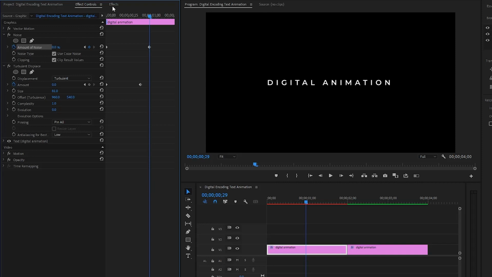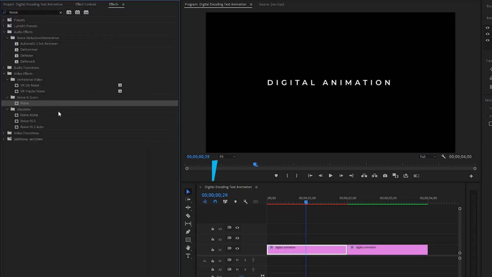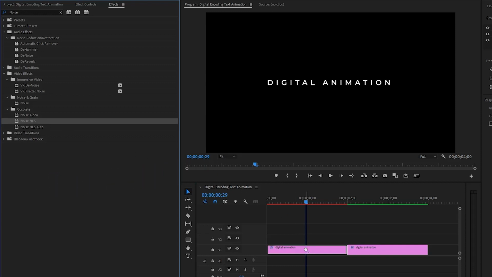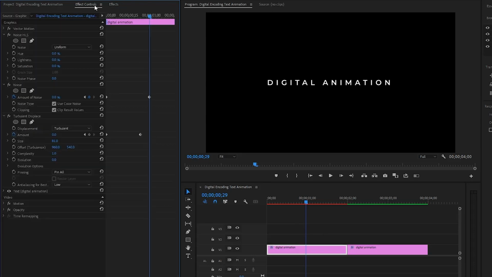In the next step, we have to add another effect. This is a Noise HLS effect. Let's drag and drop this Noise HLS effect to the first text layer. And then, move over to the Effect Controls panel to customize the Noise HLS effect. After that, from the noise parameter of the Noise HLS effect, we have to select Squared. And then, let's make the hue value around 1%.